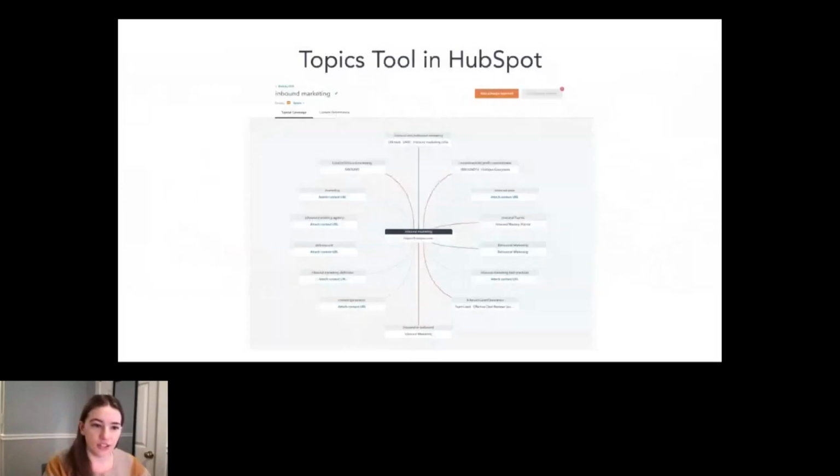And this is just a little illustration of what the topics tool in HubSpot looks like. You will put your pillar page in the middle, and your subtopic content will be linked, represented by these spiderweb lines, and circling around the outside. So it's an organizational tool to visualize your topic cluster content.